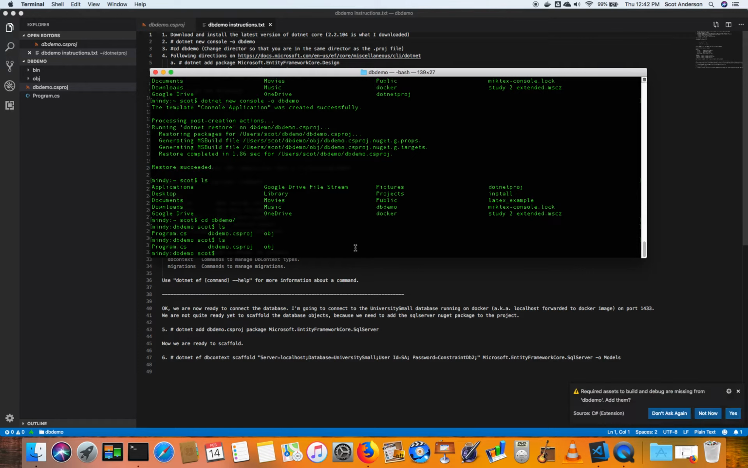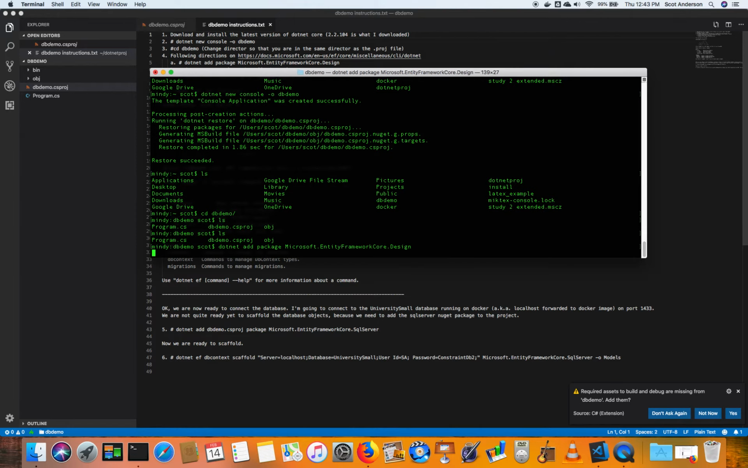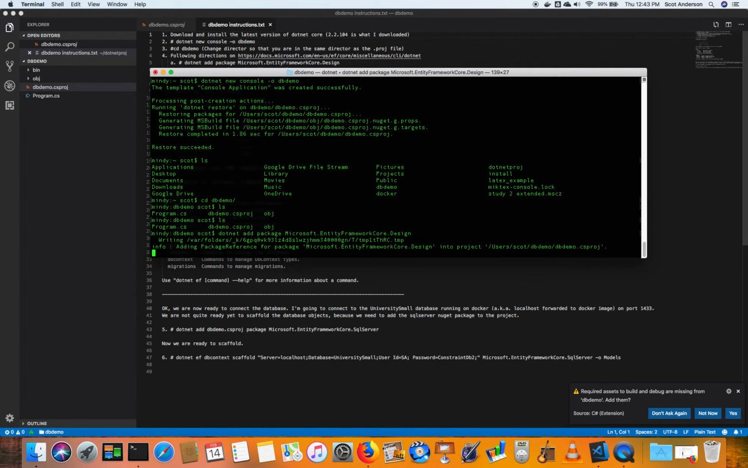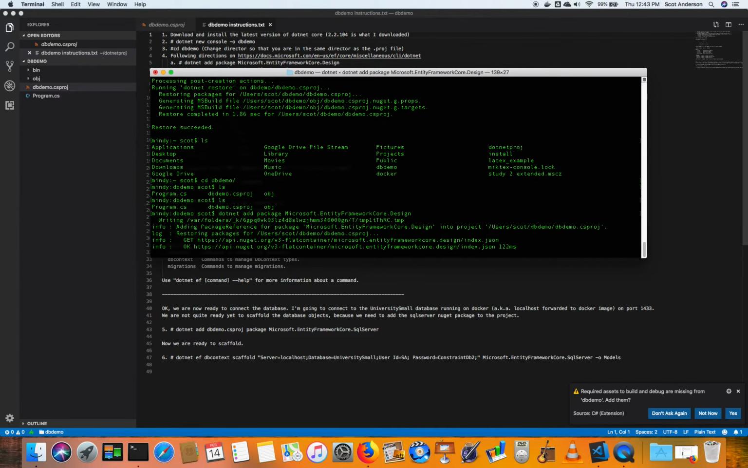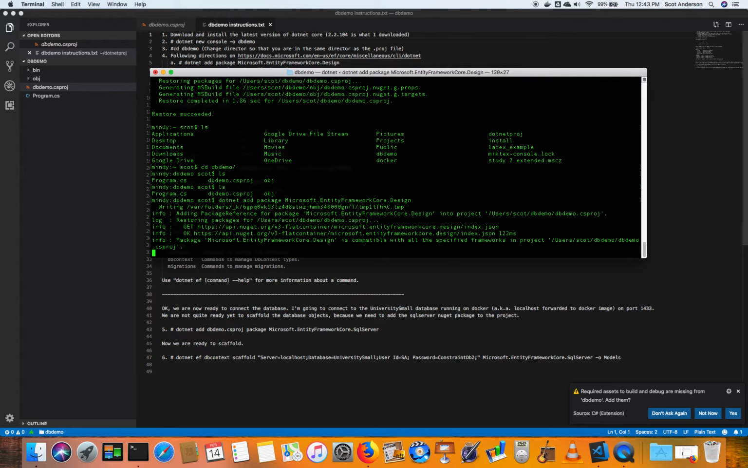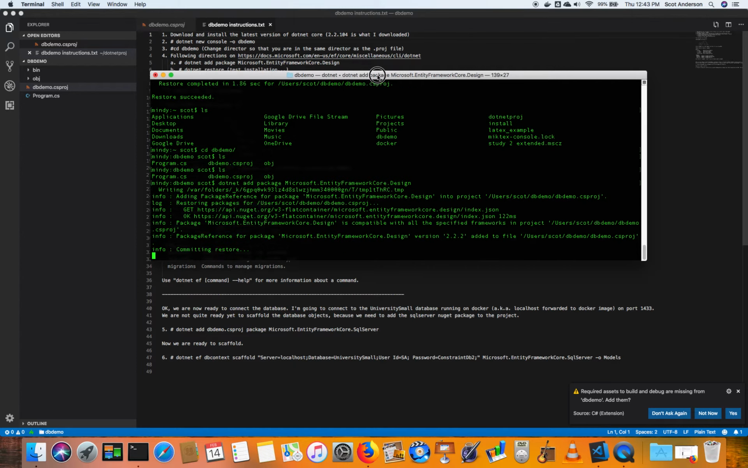So I'm going to do a dotnet add package Microsoft.EntityFrameworkCore.Design. I'm going to add that package to the current project, and it's going to add it to the project in the folder that I'm in. So it's going to go through. This is essentially the equivalent of getting a NuGet package in Visual Studio, and it's going to go through and execute all of those things.